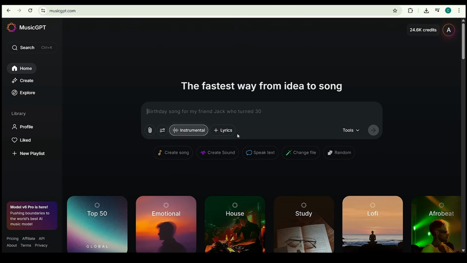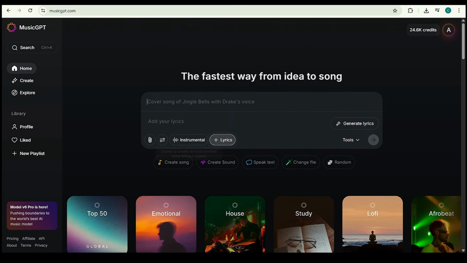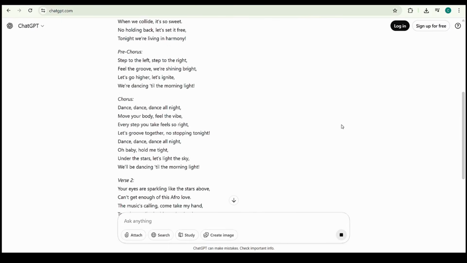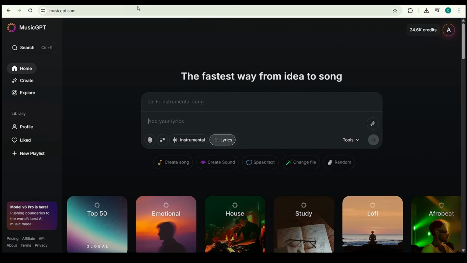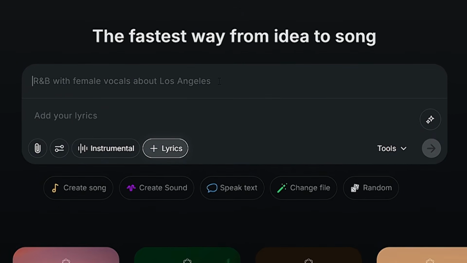Or, if you want a song with vocals, just switch to lyrics mode. Already have your lyrics? Simply paste them in. No lyrics yet? Relax, ChatGPT can write them instantly. But here's the best part. MusicGPT can generate lyrics for you automatically.